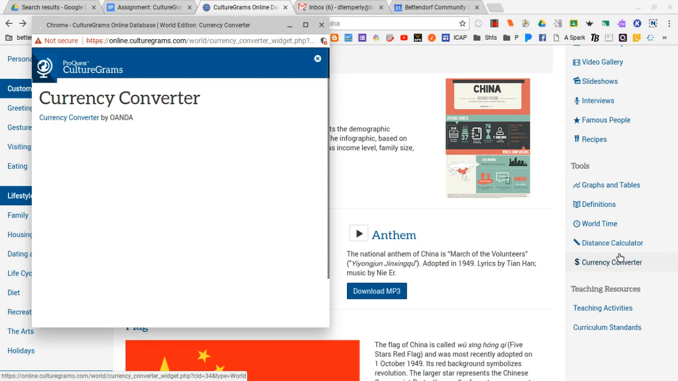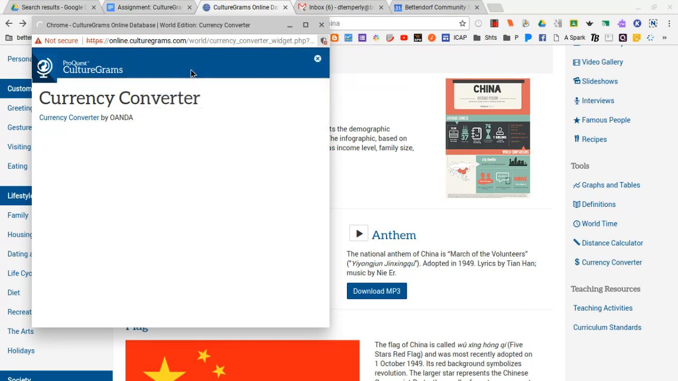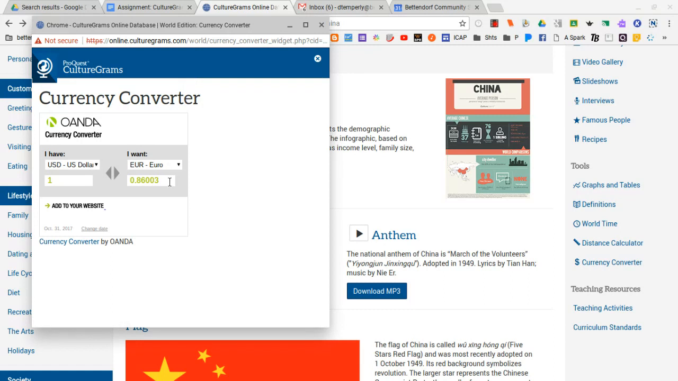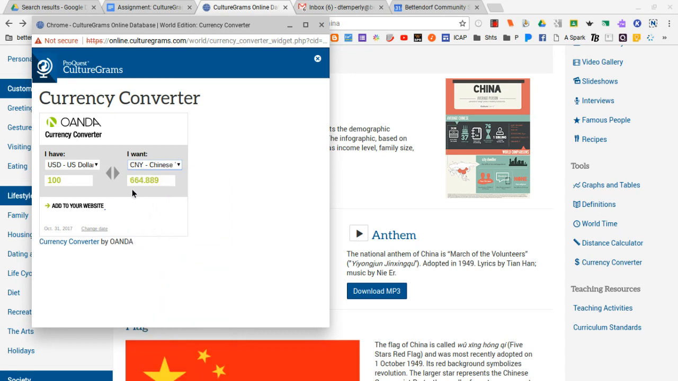And the currency converter. So, for example, if you wanted to know how much a dollar was worth in China. Now, one thing I've noticed with this is if you get this little message, you can just click that and click load unsafe scripts. So if I was looking at the US dollar, let's say I had $100 and I wanted to know what it was worth in China, and there's the Chinese currency here. I'm not even sure what to call the Chinese currency. Anyway, it's worth 664 if I have 100 US dollars. So kind of fun to play around with.